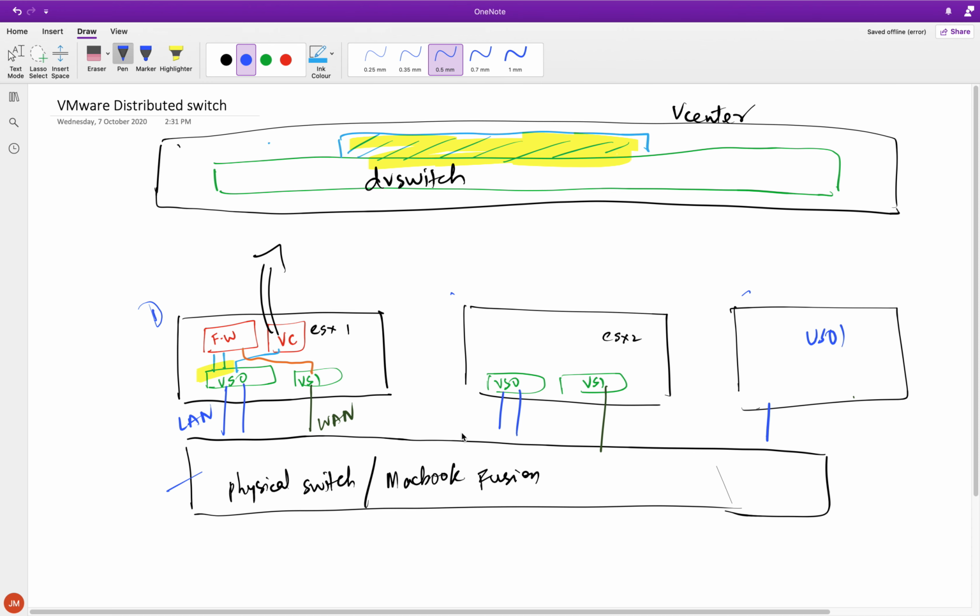They are present here, and everything is basically happening on my host number 1. There are 2 important things. One is there is a firewall. The FW basically represents a firewall. So there is a firewall VM, and the vCenter VM is also running on this ESXi host. And there are 2 switches, which are VS0 and VS1.